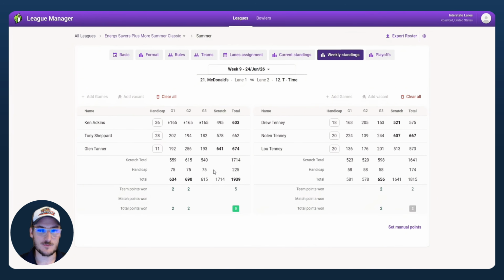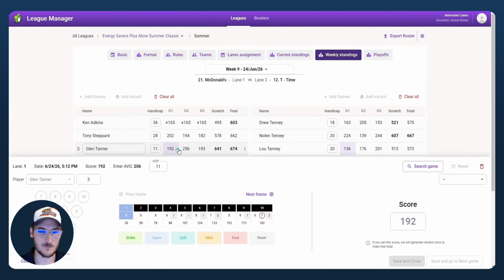Now let's say we want to edit a game. We can go into a game. We can click on the game. There's a little pencil icon that pops up. We can click this, and we have a couple options here. First option is we can actually change the pins that we specifically want. So if we want to give him the most accurate representation of what he bowled, we can do that.